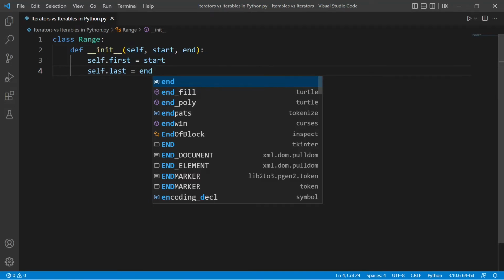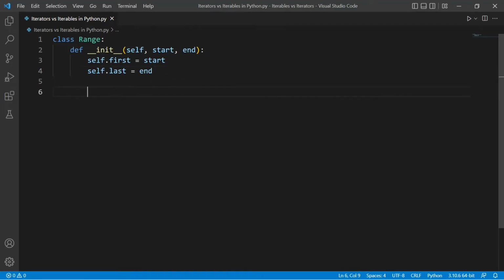Now, an iterator object needs two methods like I explained previously. It needs an iter method and it needs a next method. So that's what I'm going to implement right now. Let's start with the iter method. I'm going to write def iter, and here I'm going to pass in self, and then in here I'm going to return self. Now, why am I returning self inside of this iter method?